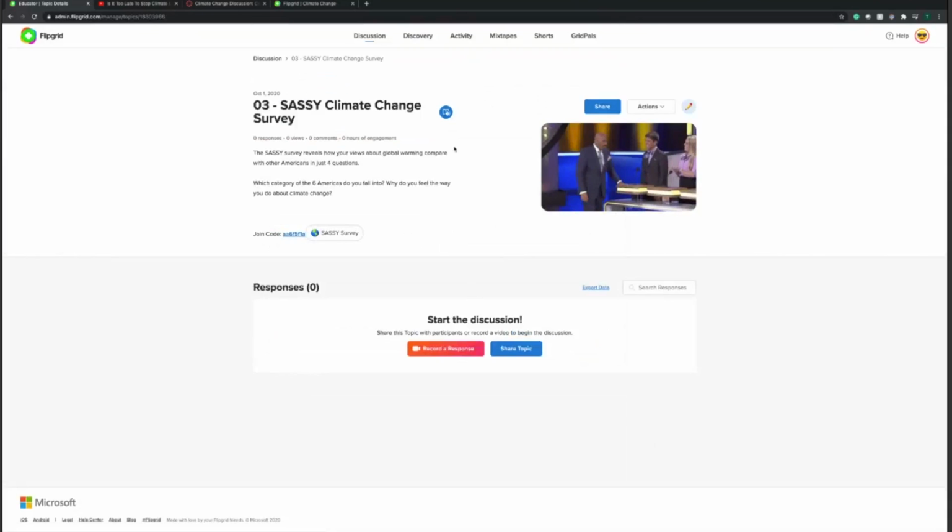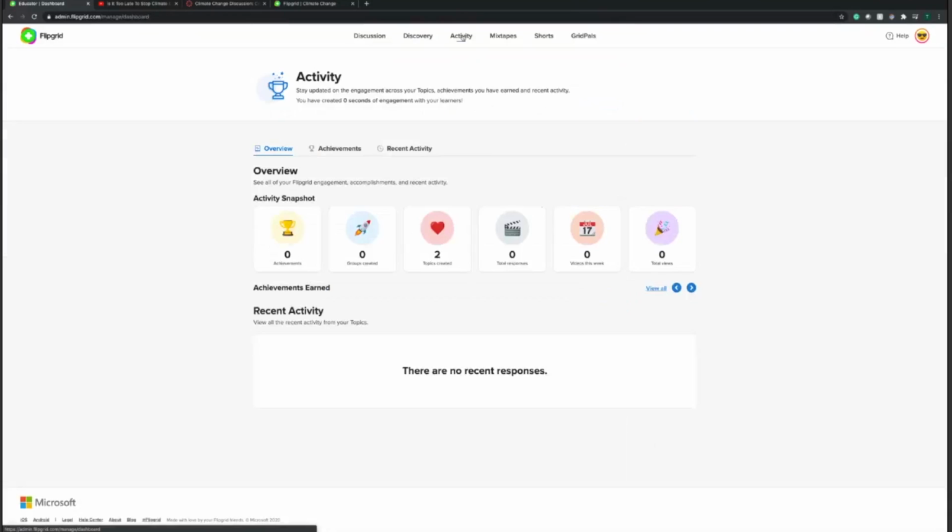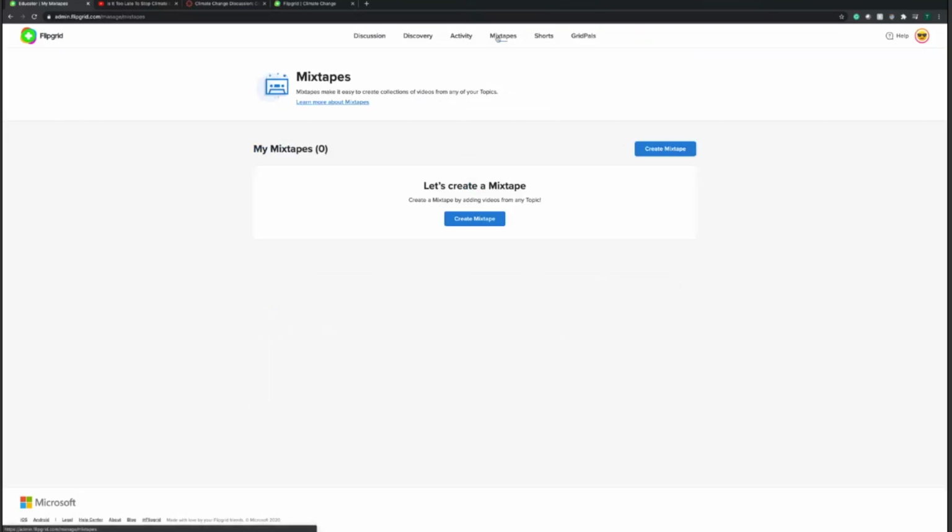So that's Discovery. Next, we have Activity, and the Activity tab is going to show students the number of times they've posted and their achievements. It's kind of a social type tool as well, so it's going to show all that here in Activity. Mixtapes is something students can use to create a collection of videos they've created, or a collection of responses they've generated, and they can have that here.